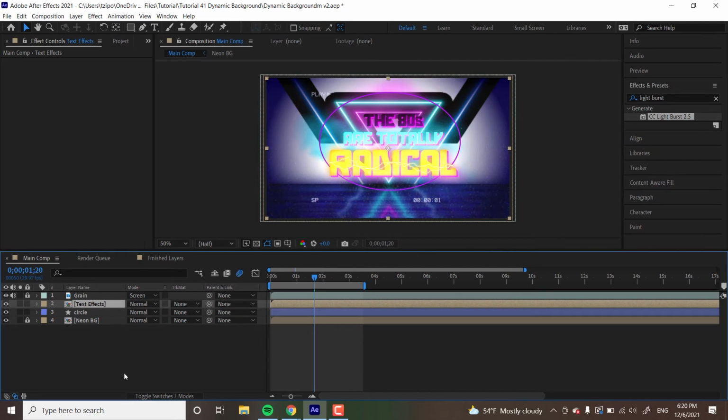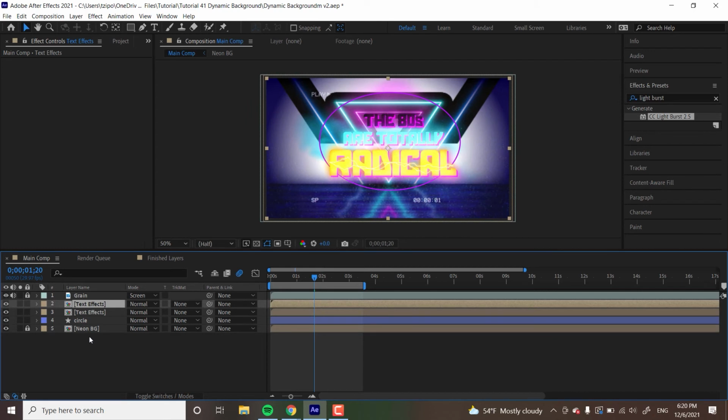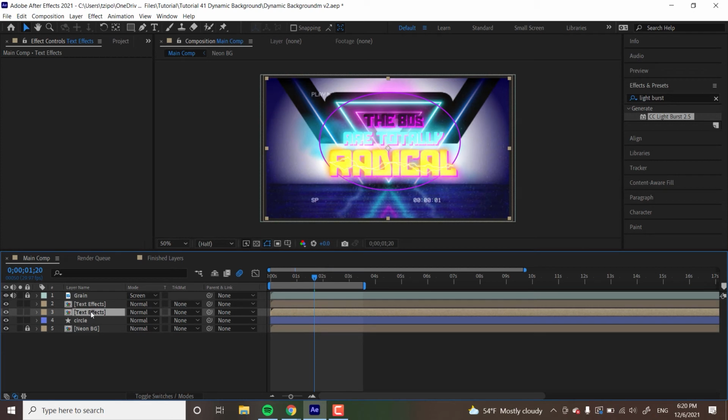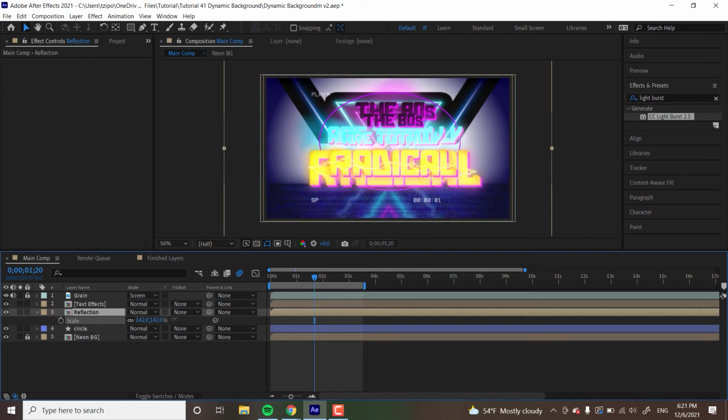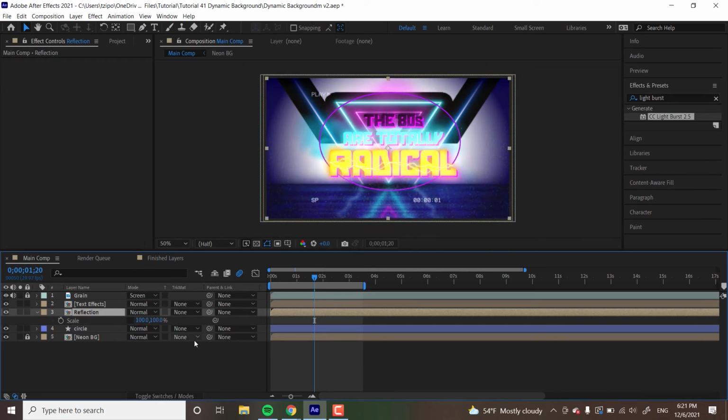So I'm going to hit Control D on my PC or Command D if you have a Mac. And I'm going to actually grab the bottom layer. I'm going to rename the original one Reflection. And I'm going to hit S for scale. And I'm going to unlink these values, my X and Y. So normally, these guys, if you change one, the other value changes on the X and Y plane. But I just want to change one of these values. I want to flip this guy upside down.